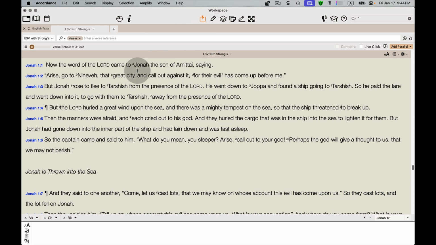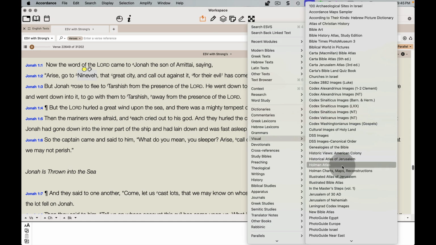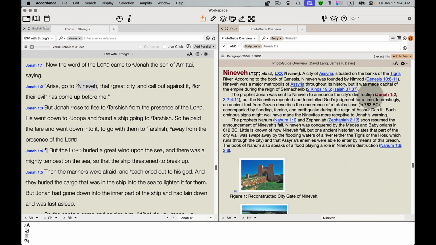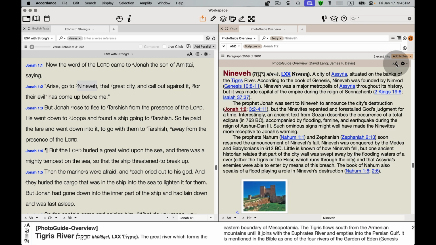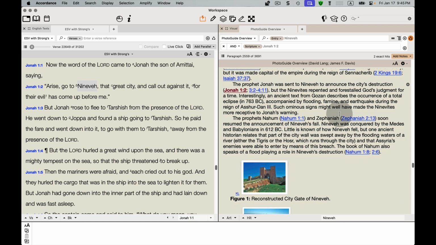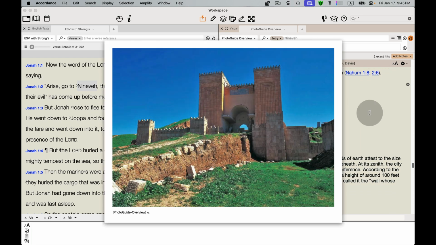Another neat feature in Accordance is we can amplify to the photo guide. So if I select Nineveh in my Bible and then hit the amplify button and then hit visual and then select the photo guide overview, I can receive a really great article on Nineveh that I can use for teaching purposes, as well as some really great imagery as well.